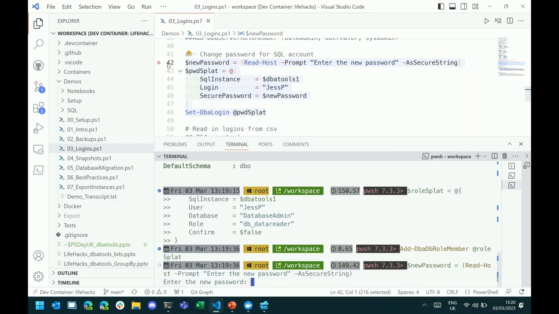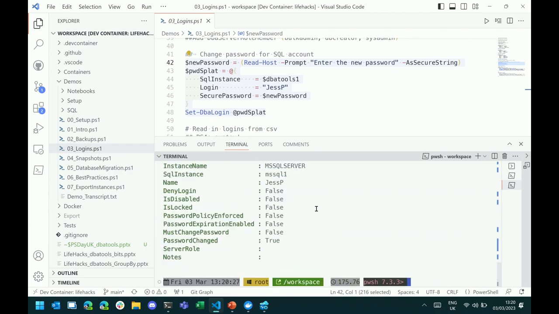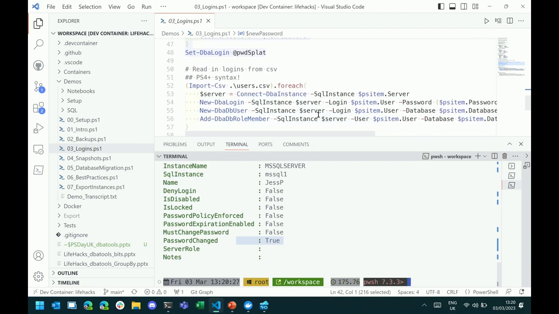So Set-DbaLogin. First of all, I'm going to use Read-Host to get myself a new password. It's going to be real good. And you can see that the output of Set-DbaLogin says that my password has changed. Nothing else has really changed at this point. You can see it's not locked out. It's enabled. Everything's good. But this is not really any better than Management Studio, right? I did one login. I gave myself read access to one database. Like, meh, that's fine. But the power is that we can just iterate over things, right?